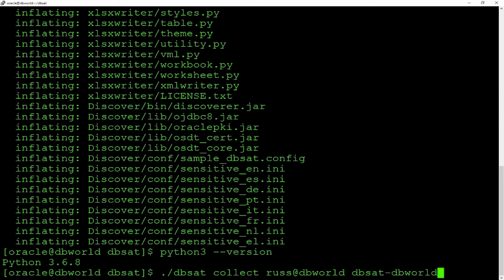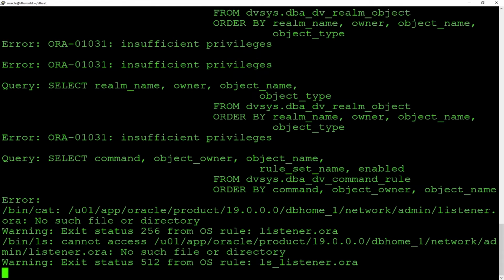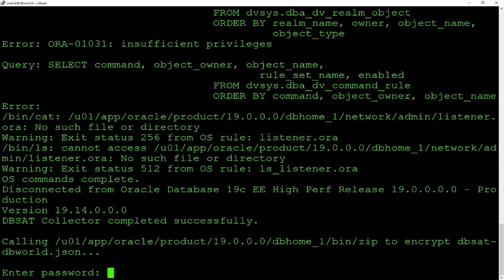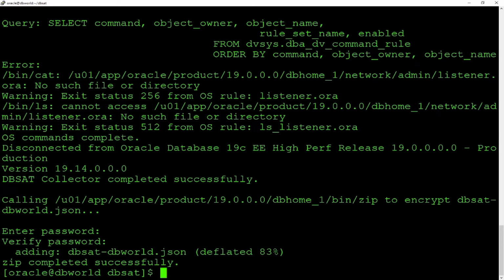We'll connect as a DBA. I'm going to use my own account. I'm Russ, and I have DBA privileges in this database. And I'm going to send the collector output to a file called dbsat-dbworld. We connect into the database, we run it, and then we're going to produce the output as an encrypted file. So we give it a password to encrypt the file.